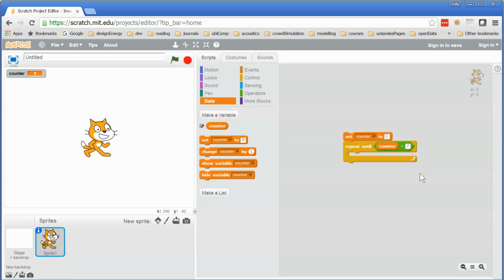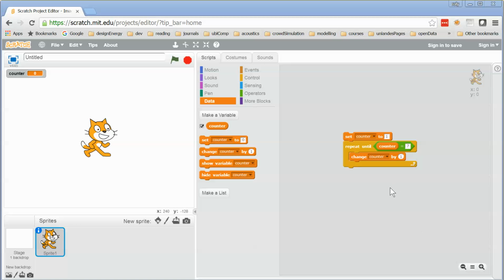So then what we need to make sure we do is that each time we run through our loop, the value for counter goes up by 1. So what we can do is we can use this piece here. So every time we run the loop, we're going to change counter by 1. And by creating that variable, you can see here's counter over here.